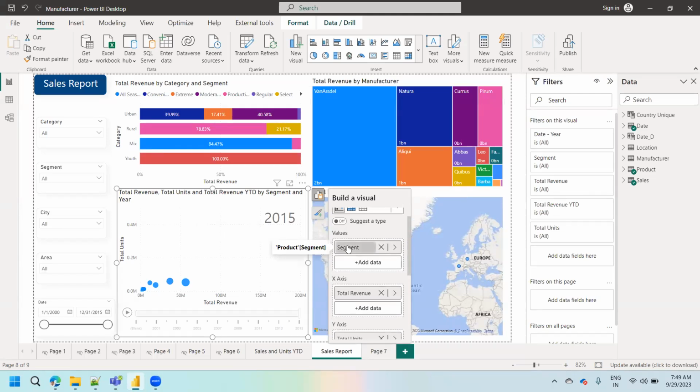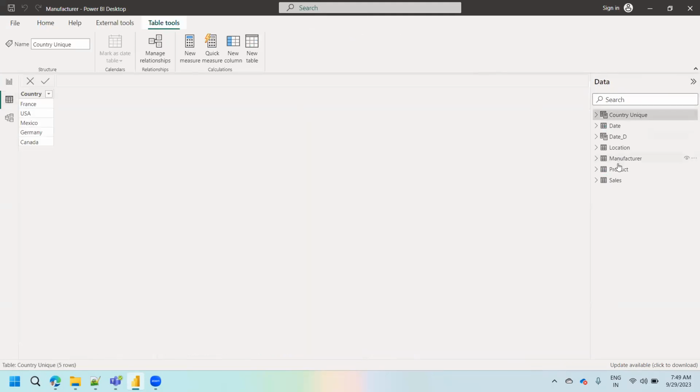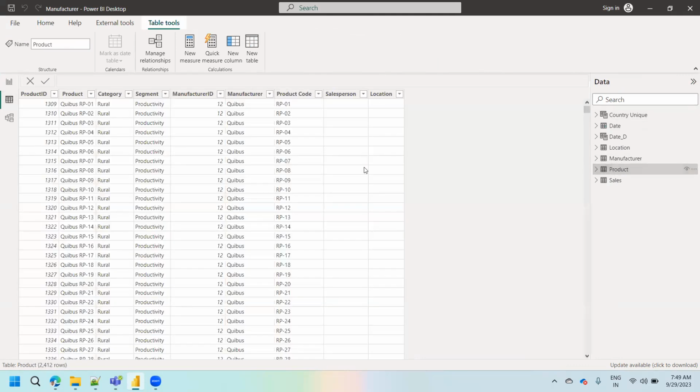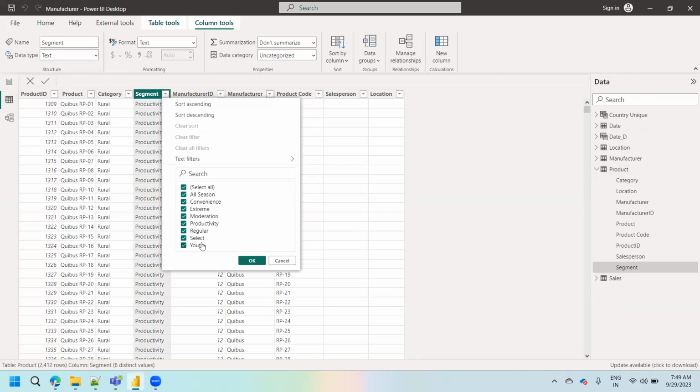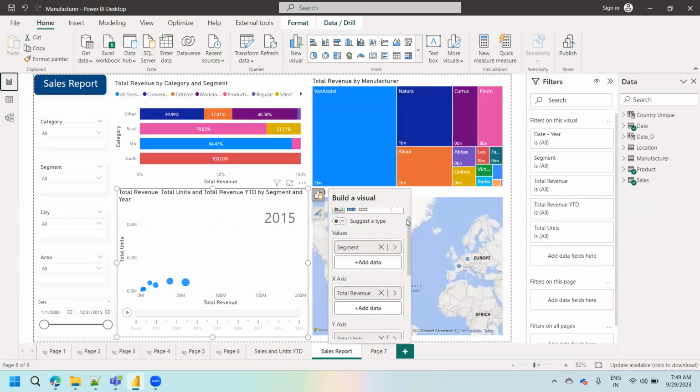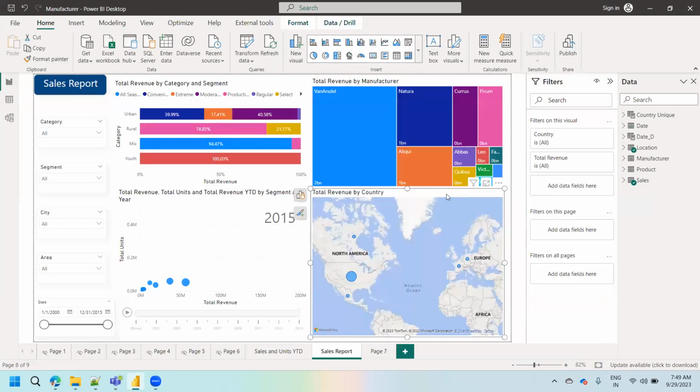Yes. Segment is the category, right? Category in the sense of description. If you are observing this product table, it's a kind of description segment here. So the description is giving some details. Okay, please remember. The next chart is very, very simple.